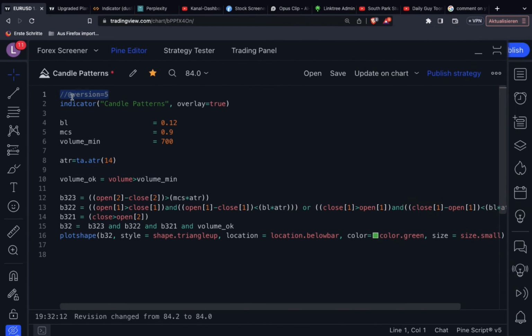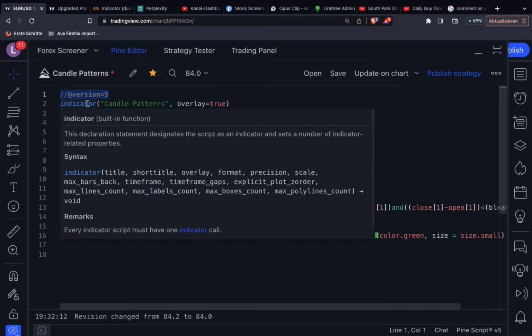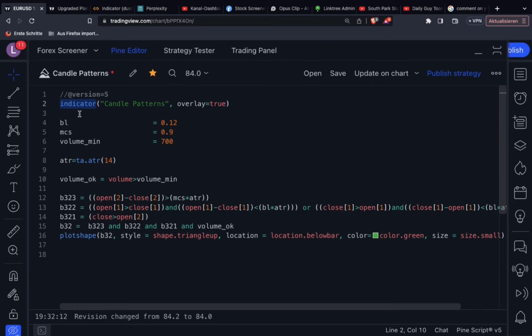The first line of any Pinescript is always its version. We're always going to use version 5 because it's the newest and most common one. In the second line we write if it's either an indicator or strategy. We are going to look at how we program strategies in a second video. If you know how to code strategies, you'll never have to backtest your own strategies anymore.